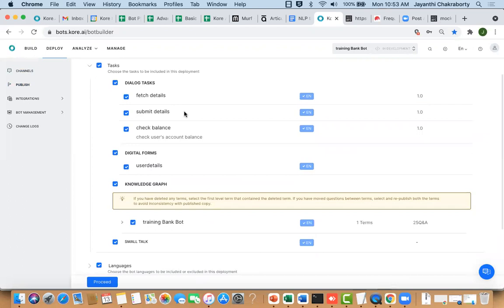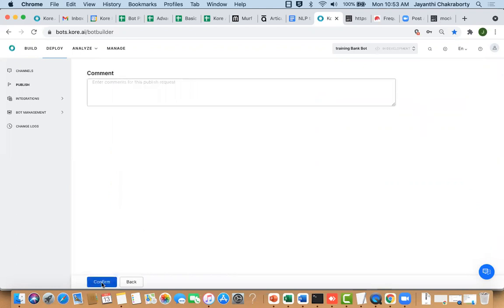So if there are some tasks for which you have not completed the configurations, you can deselect the task you would not like to publish. Only the selected tasks will be published. Okay. Now, once you have done all your selection, click on the proceed button. Add a comment over here because this publish request goes to the admin of the platform for approval.